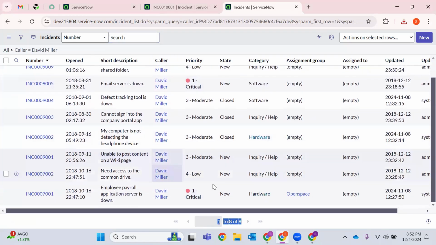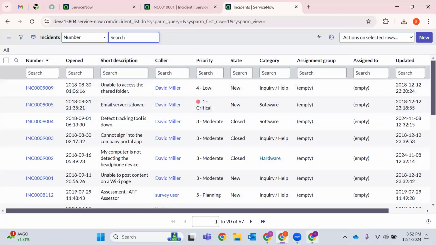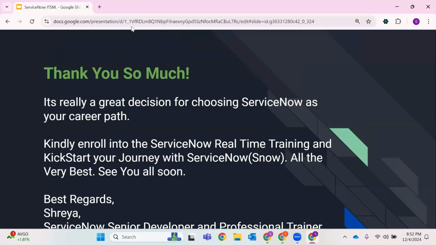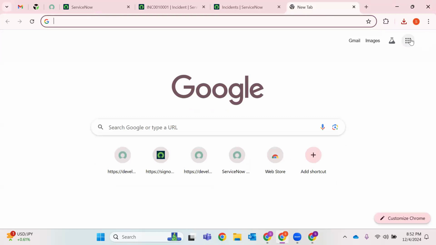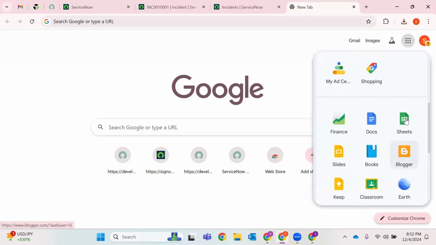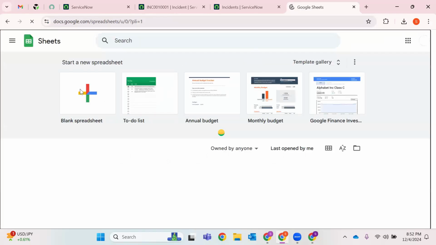There are 8 records, and we can see how many are closed, how many are new, and how many belong to inquiry or software. Likewise, I have a list of information. You can do more activities on this list. I'm just giving you one sample example here. When I go back, let me open Excel and show you the output which we have downloaded. Let me take a blank spreadsheet.